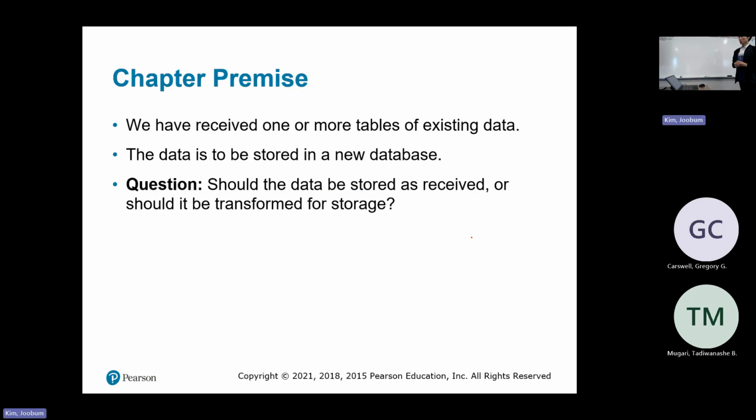The first question I'd like to ask: we have received one or more tables of existing data. This data should be stored in a new database. This is the assumption. So the question is, should the data be stored as received or should it be transformed for storage? What do you think?